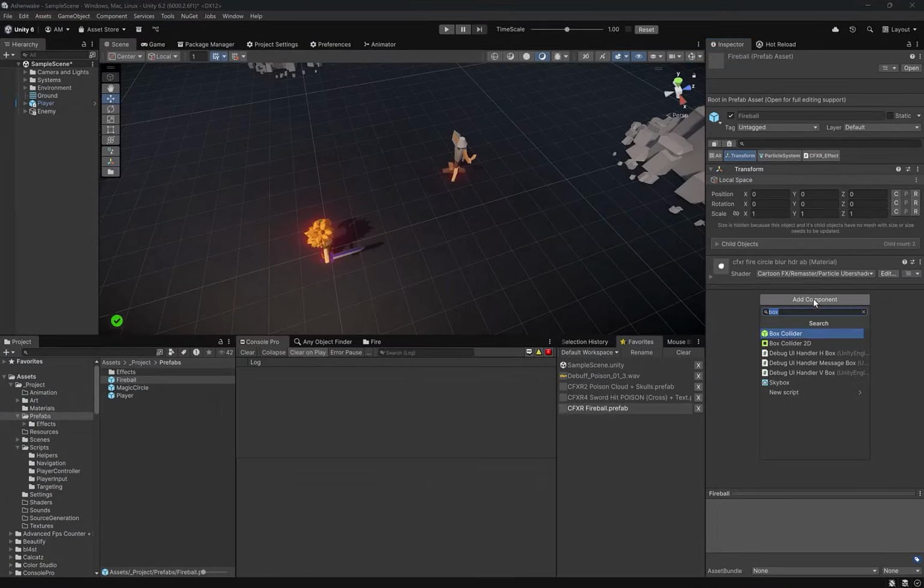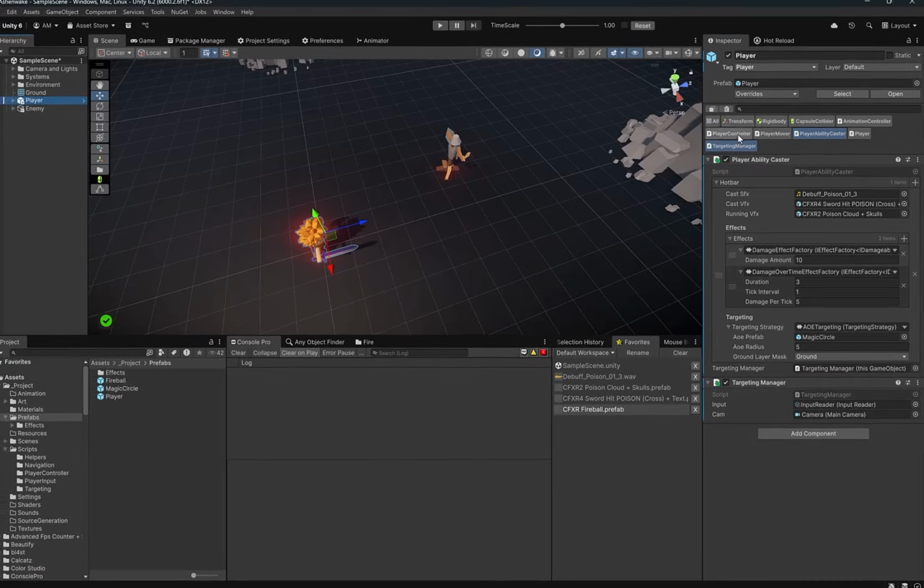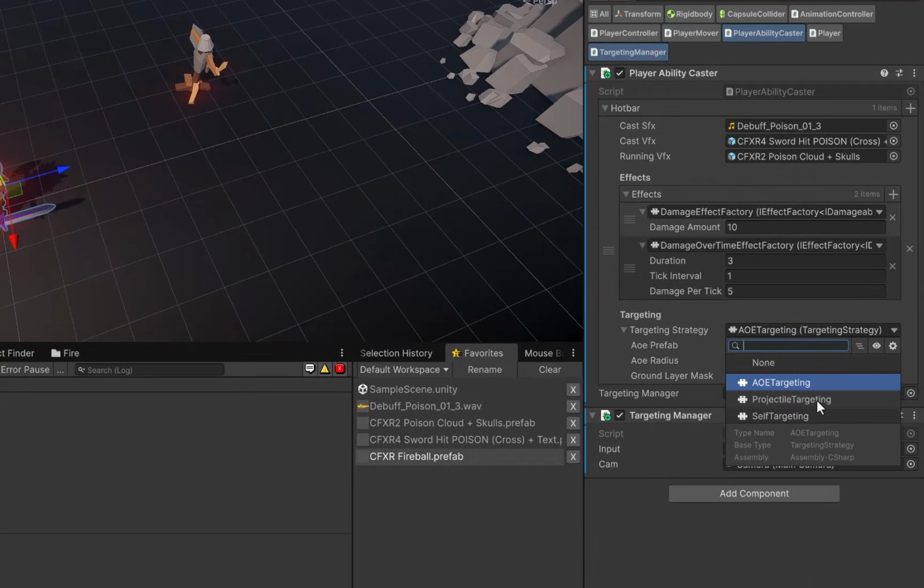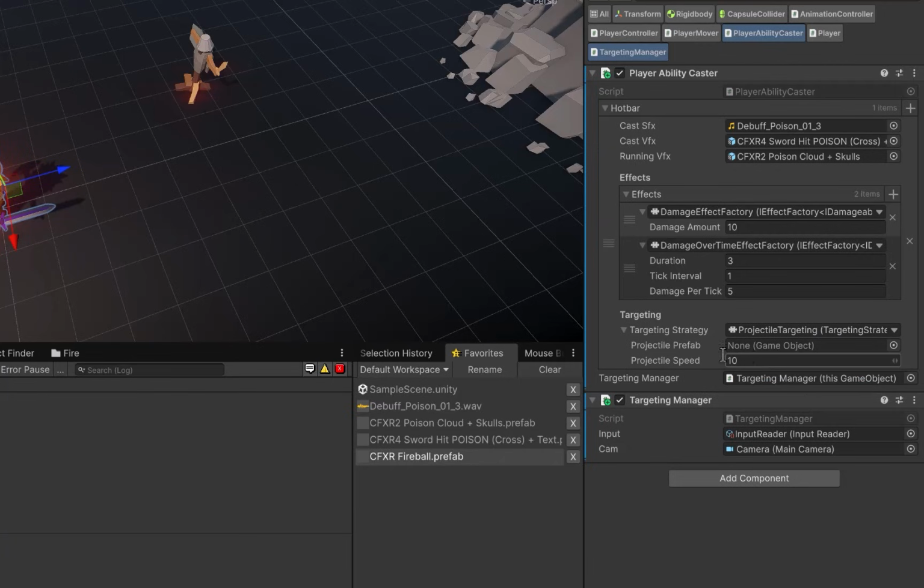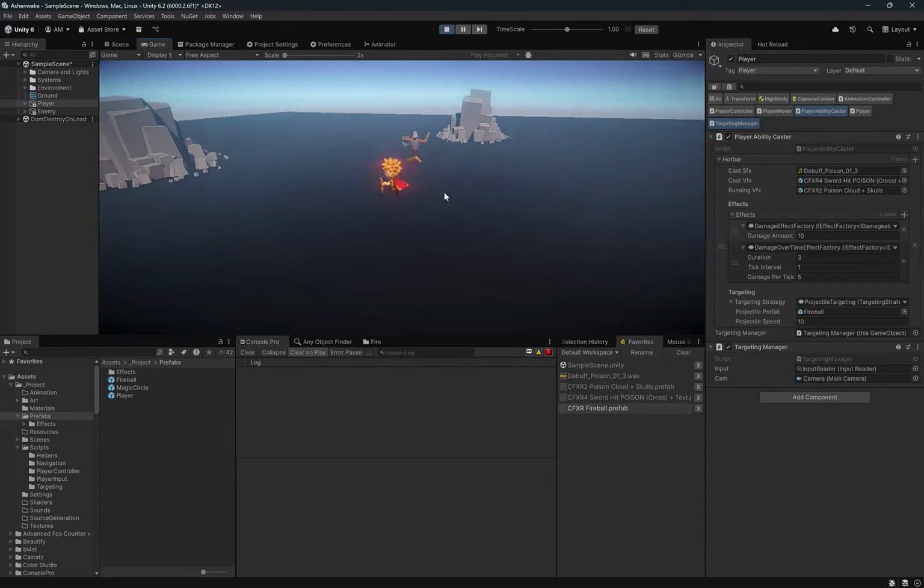So I've already chosen a fireball prefab to use. I'm just going to add the projectile controller to it. It has no public settings. They are all set by the targeting strategy. Then we can come back to our player and change up our ability. So now, instead of using an AOE targeting strategy, I'm going to choose projectile targeting. We need to drag in the fireball prefab that I want to use, and then we can try it out. So let's zoom out and jump into play mode. Let's see how good my aim is.